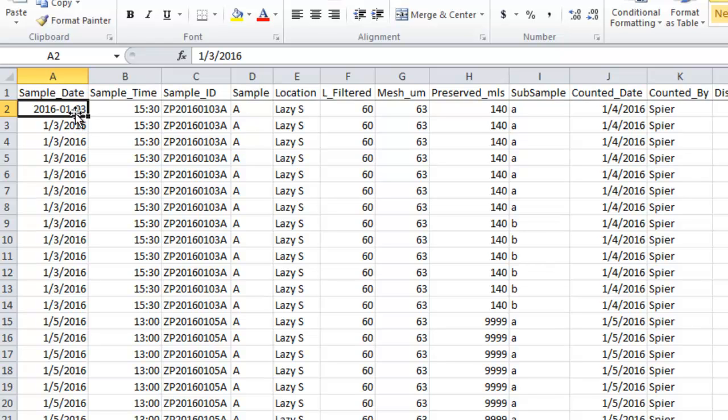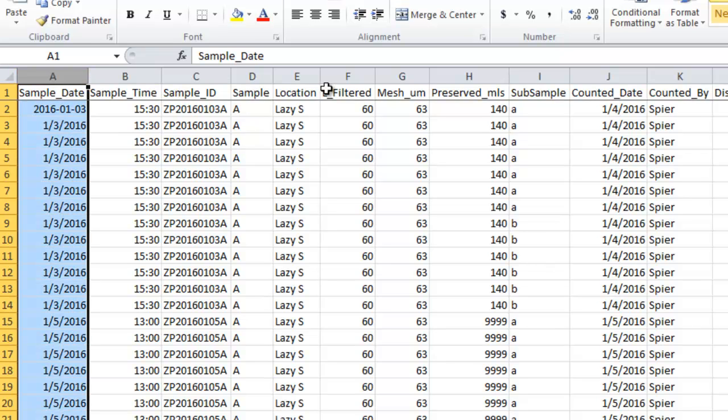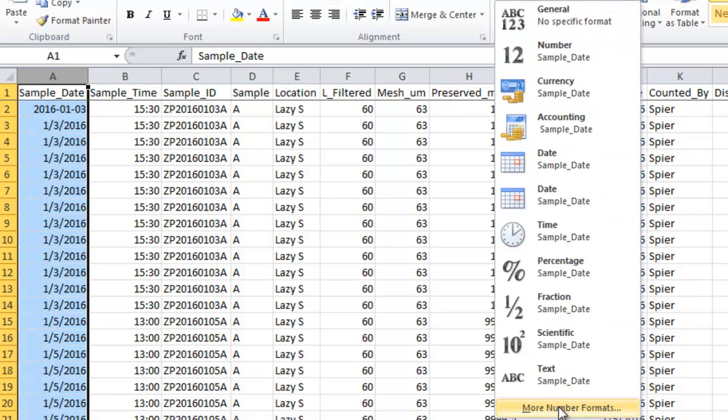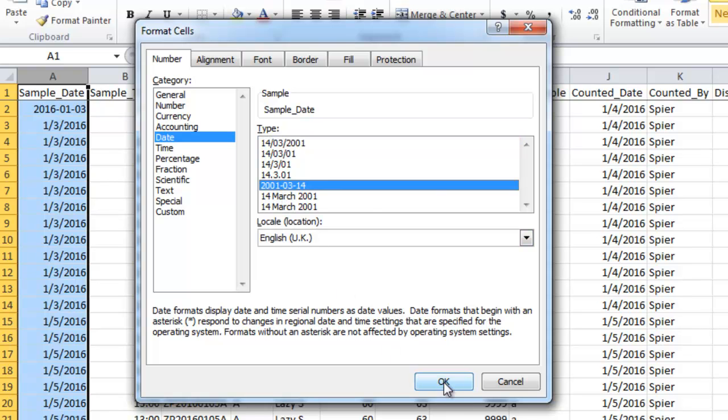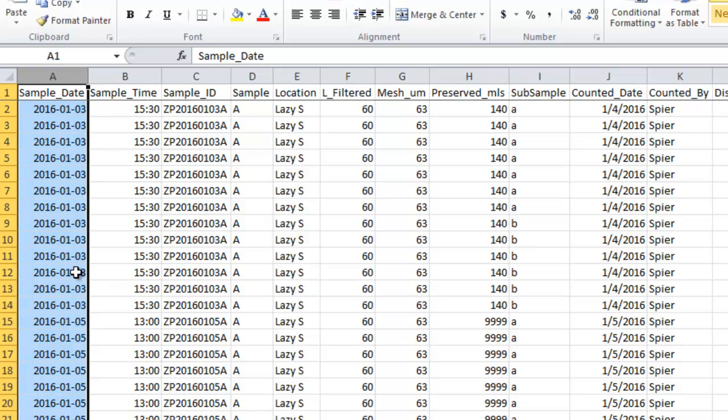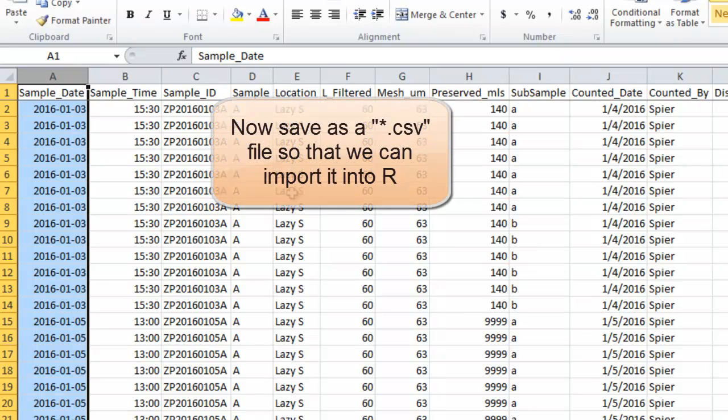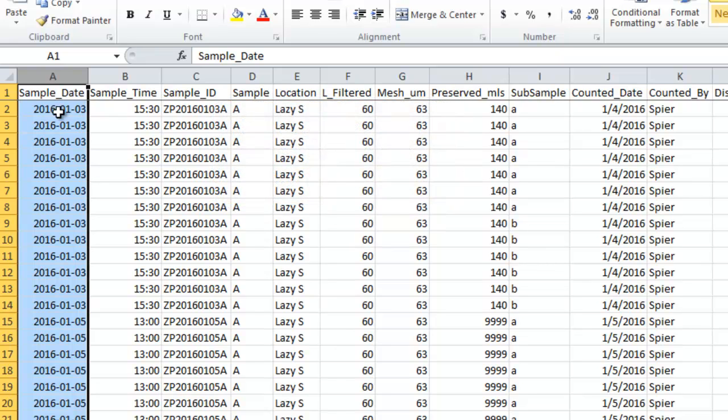And so I'm going to go ahead and select the entire column, and I'm going to go to number formats, date. The locale is UK, change to the proper format, and there we have it. And so now all I have to do is save this as a CSV file, which we can read into R, and it should guess properly, or it should treat this as the proper type of variable now that we have the proper formatting.